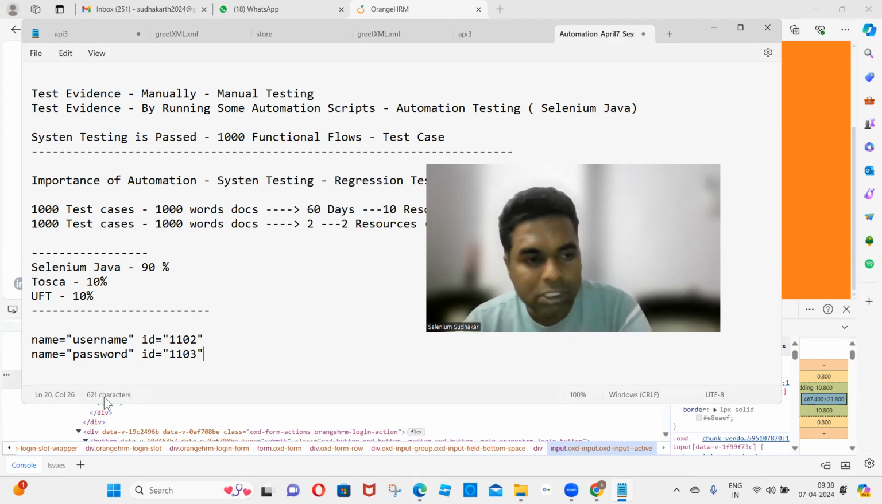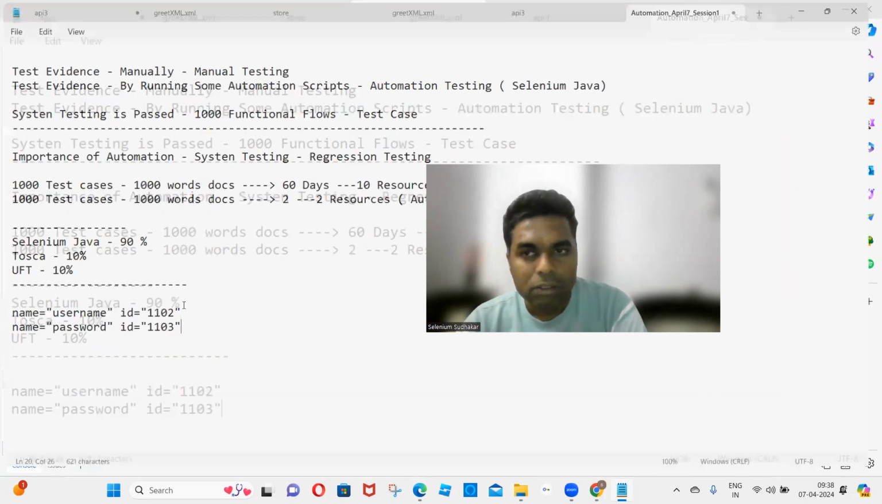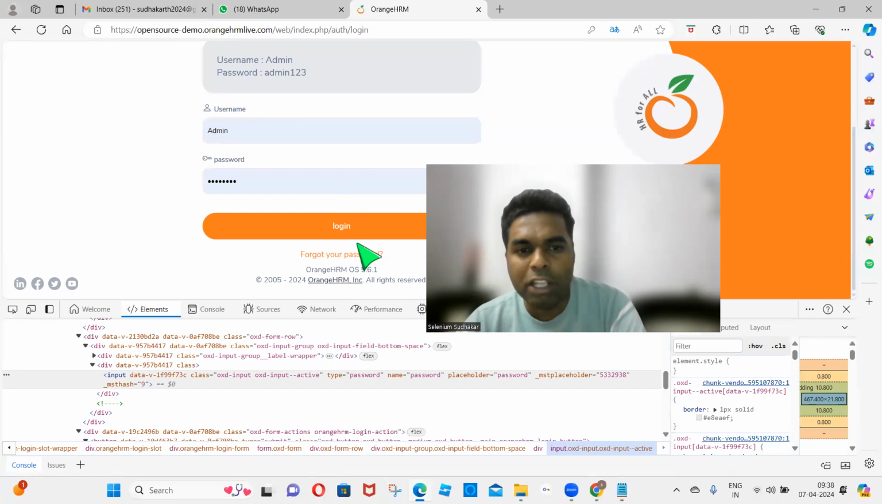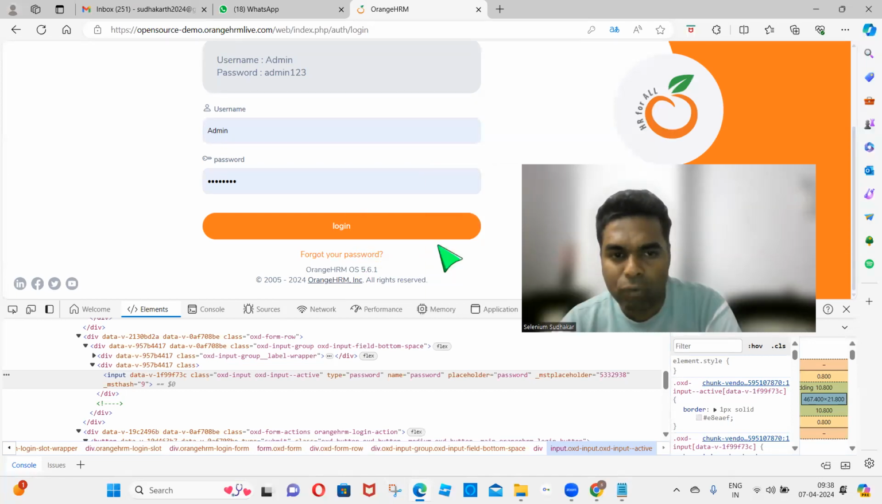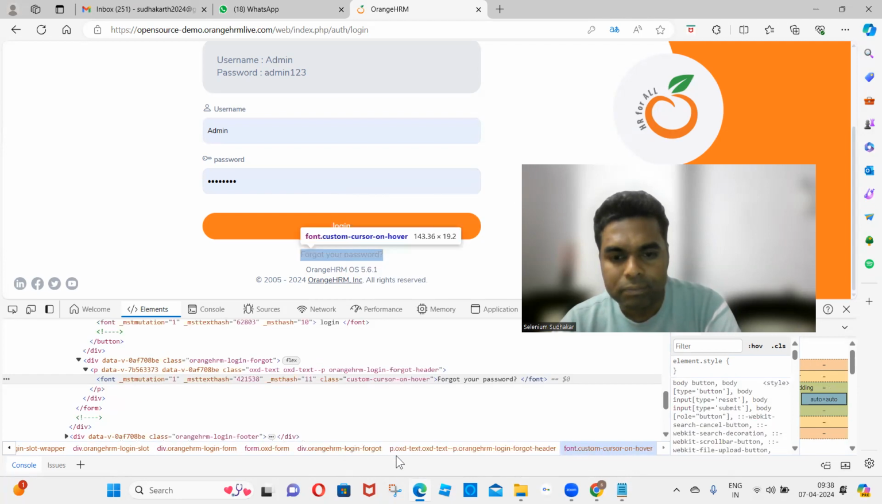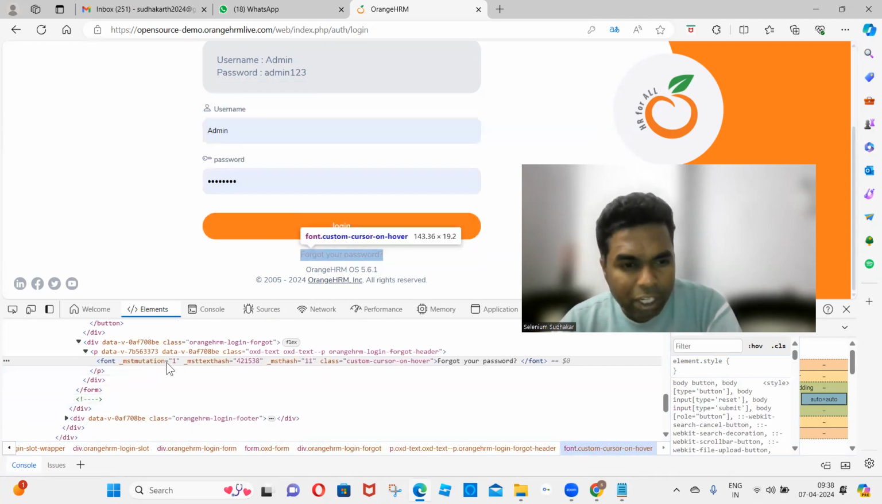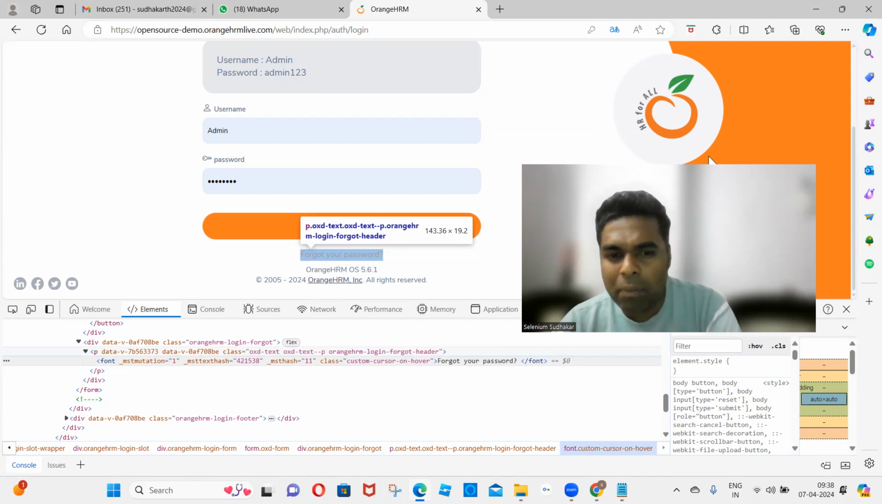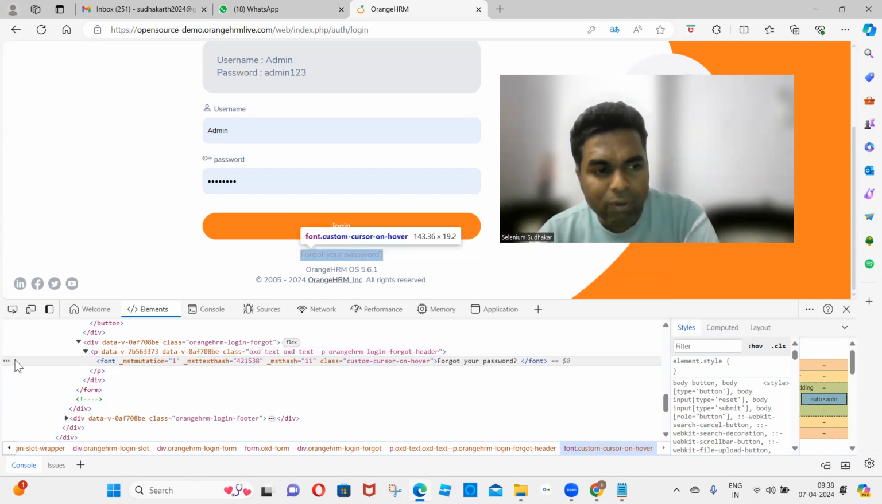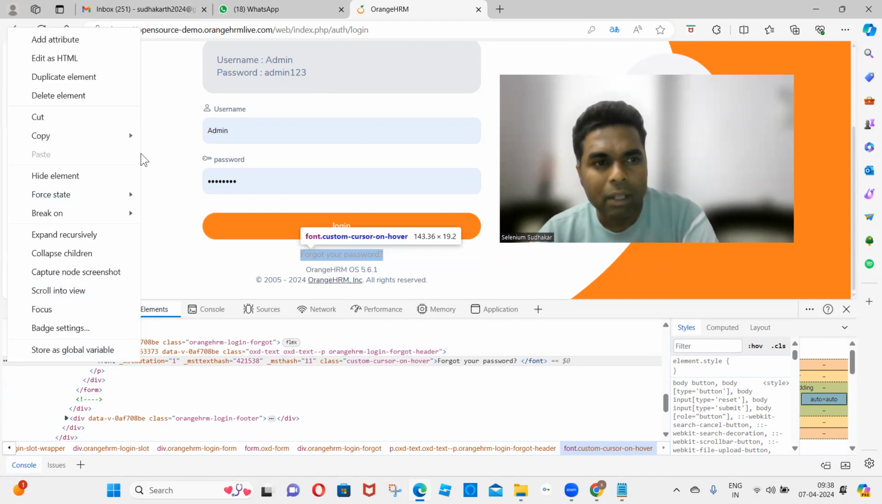Sometimes the developer does not provide name or ID on a web element. So right click on forgot your password. See here, forgot your password doesn't contain name is equal to or ID is equal to. So the developer has not given name or ID. In this case, for this web element, I need to take XPath. I'm clicking on these three dots, clicking on copy, XPath.